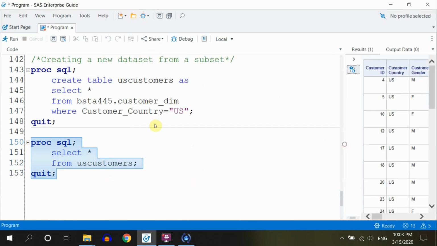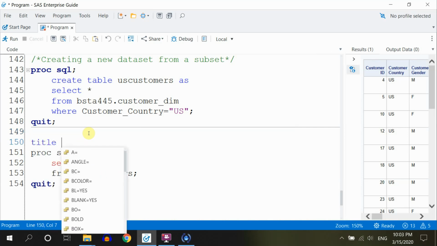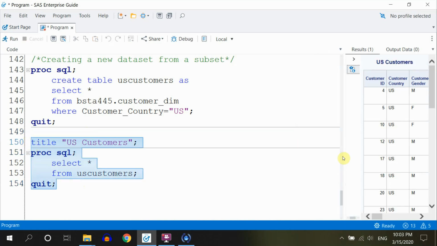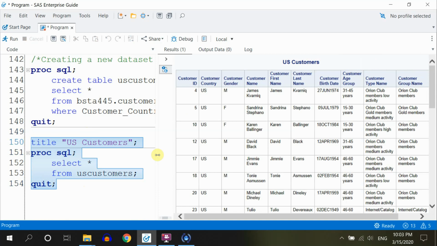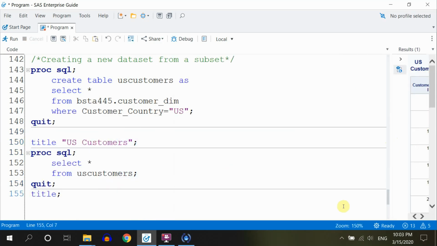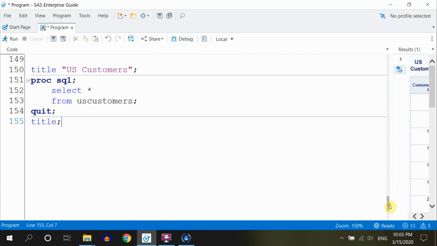Another question that you may have is, can we add titles? And yes, you can. So title, US customers. As you can see here, we have our title here. You can also close it, because titles are global statements, so the title will travel through the whole program, and every time you create some output, it will be added to that output unless you close your title statement.